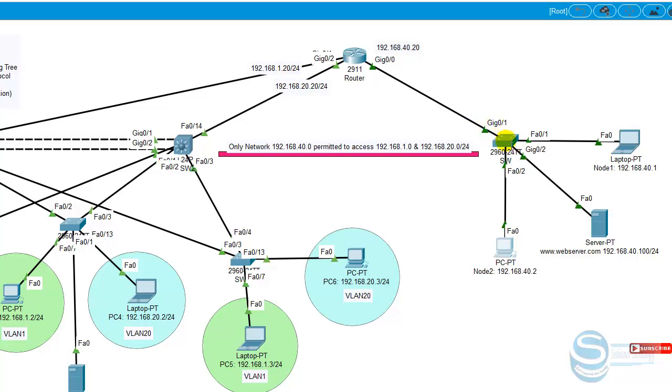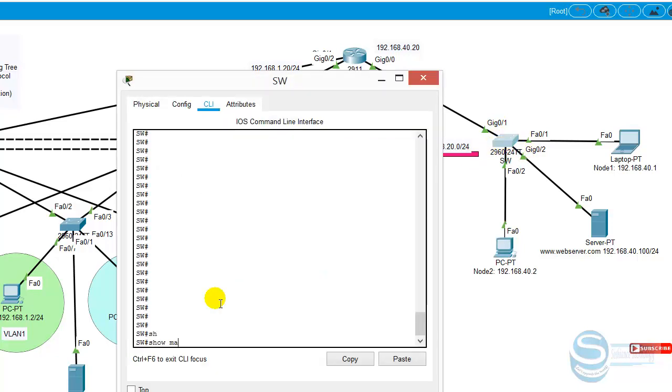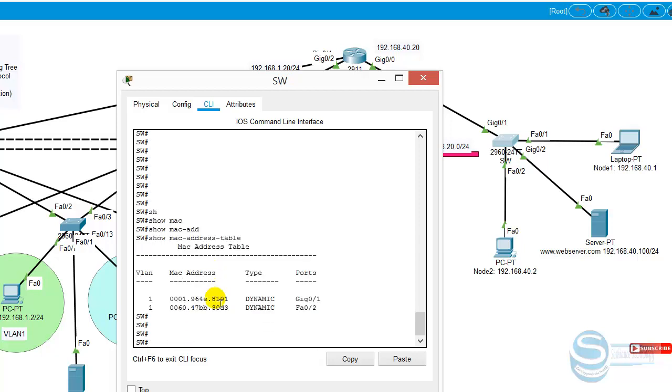Port security is simply checking the MAC addresses. If the MAC address is in the MAC table, then that's fine. If not, then... first of all, let's type show mac address-table. At the moment there are two MAC addresses here. When we ping these devices, the MAC addresses will be added to the MAC address table.